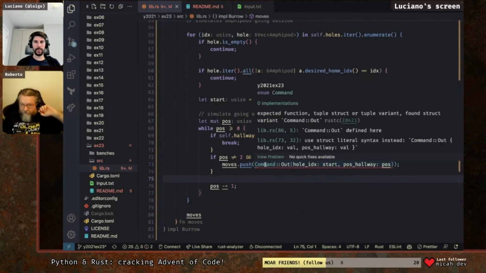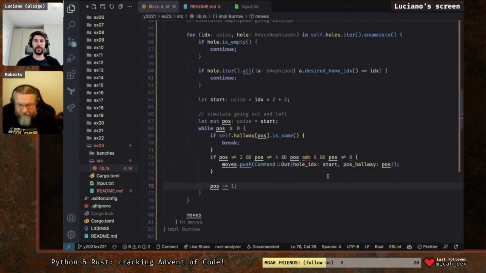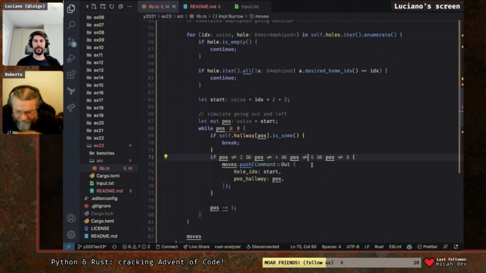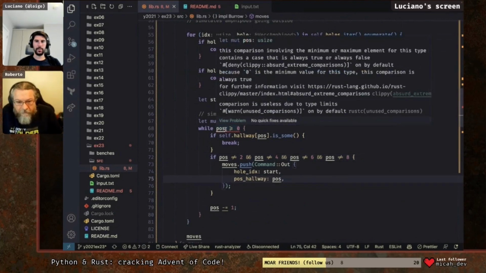Why does it not like that? Wait a second. Expected a function. Do you have to use the curly brackets? Oh, I see why. Yes, that's why. Good point. It's like a struct at that point. I think you throw in a triple equal somewhere. Okay. Also, why doesn't it like this? Comparison involving the minimum or maximum element of this type. What? Absurd extreme comparison. pos is unsigned.